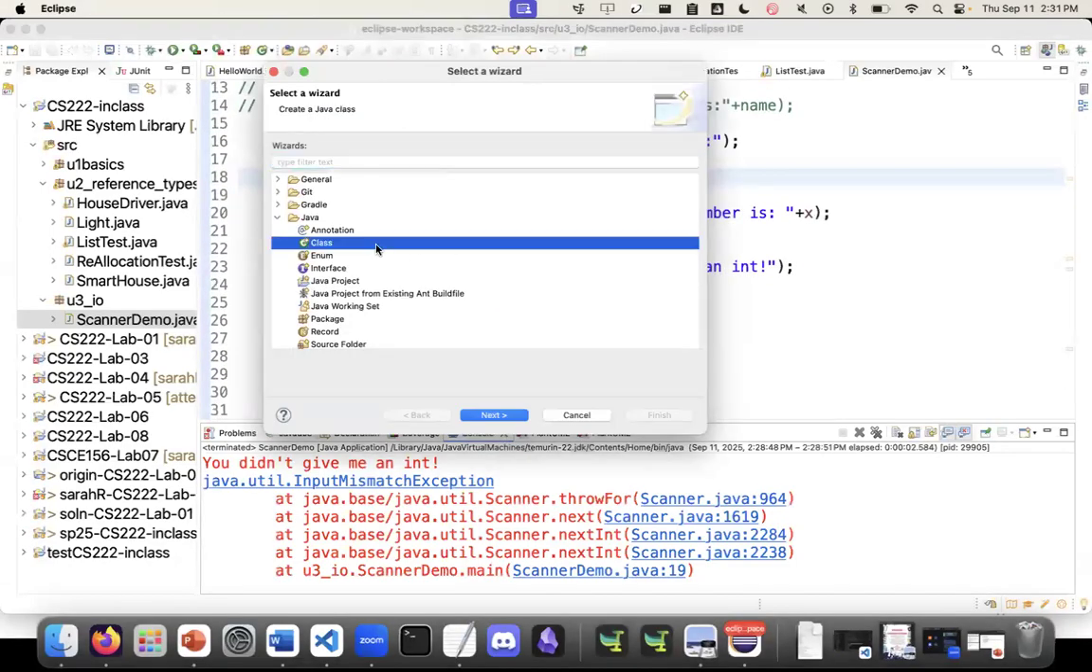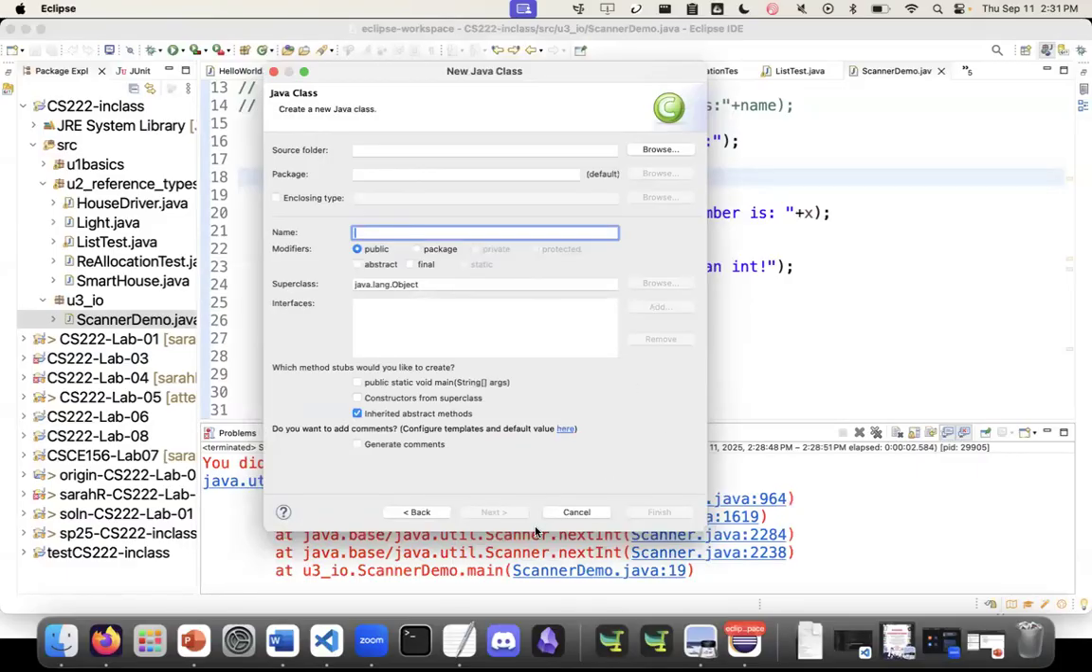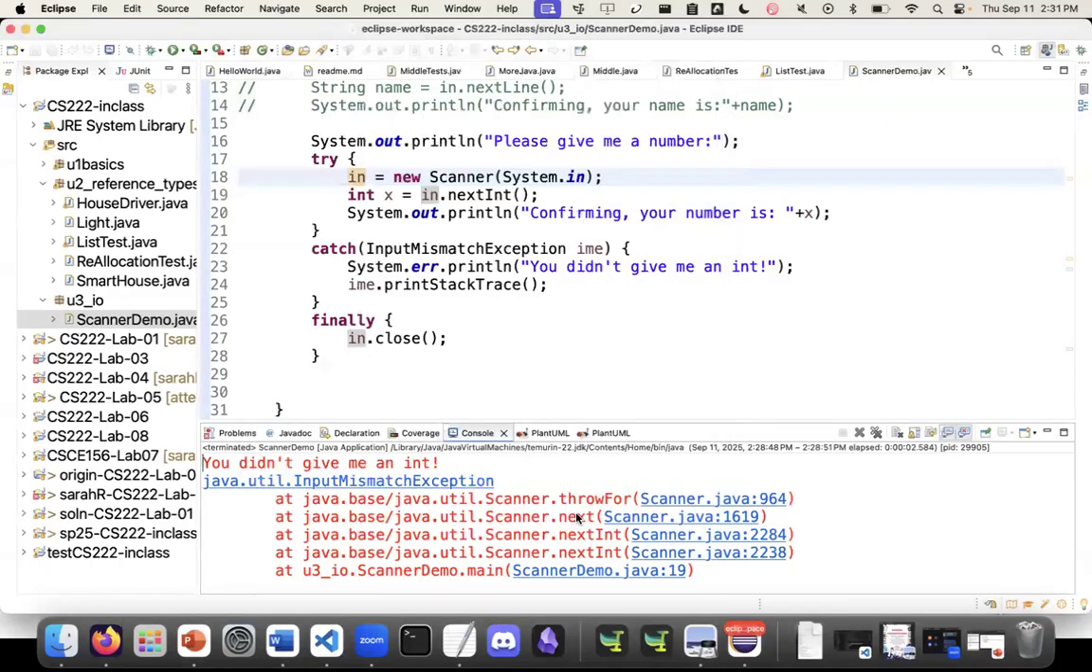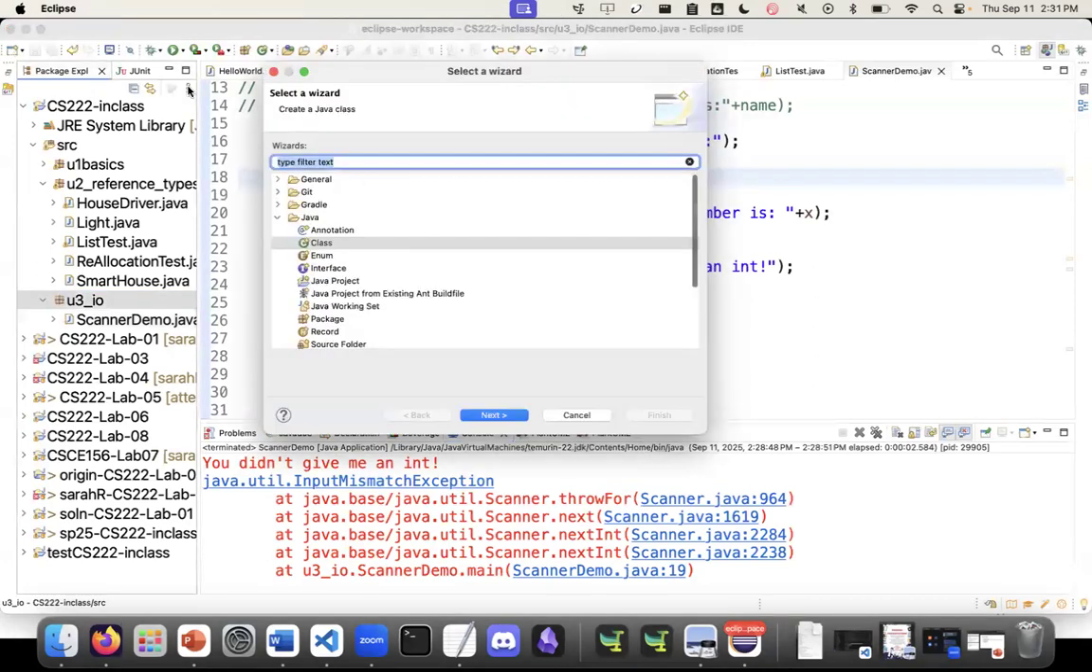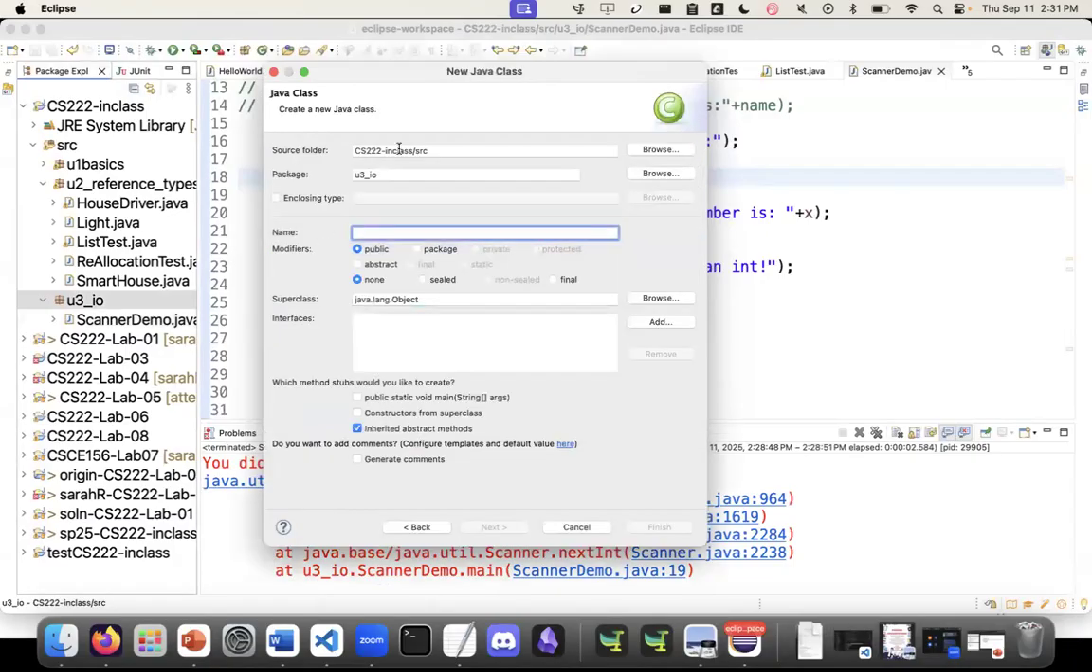Right, I'll make a new class for this just so it's where I need it to be. My issue right now is I went to make a new class and it doesn't know where my source folder is and it doesn't know what package I want to be in. I know what package I want it in, so I'll hit cancel really quick. Click on the package I do want it in, U3IO, and go through that process again, and now it's auto-filled. So now it knows I want it to live in this project and the package of U3IO.